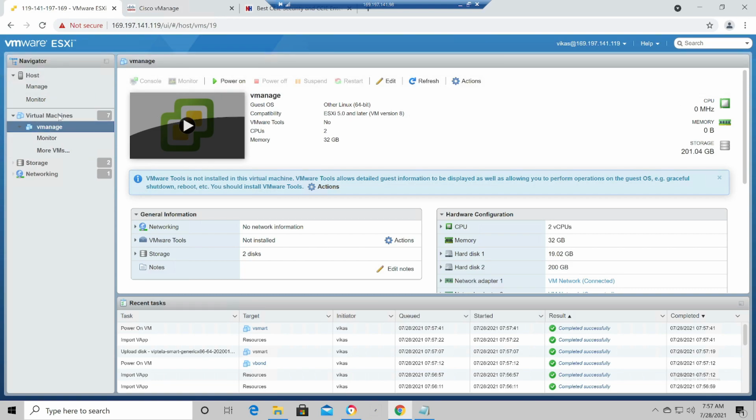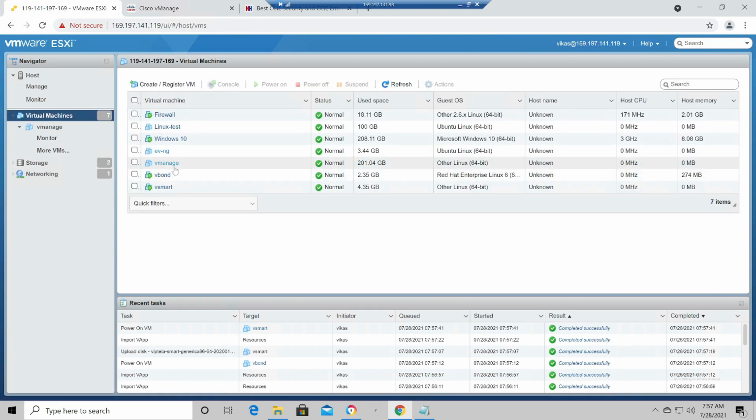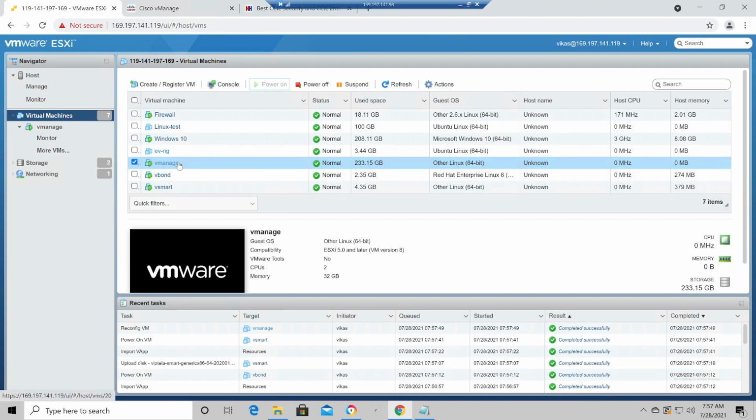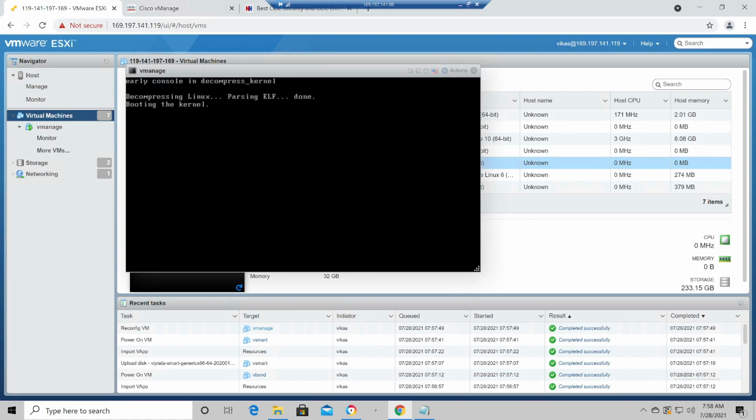Once it is saved, I'll go to VMs again. My Vbound, Vmanage, vSmart is installed. These are started, and this one I've just made a change. What are the two changes I made? I added an additional adapter, and I added a hard drive. So I'll just power on Vmanage because that is the first controller we are going to set up, and also going to make it a root CA. Let's see the big screen. The installation should take around 4 to 5 minutes.